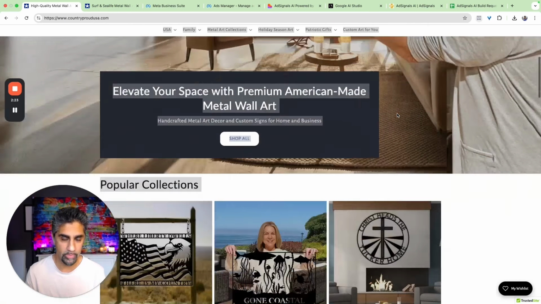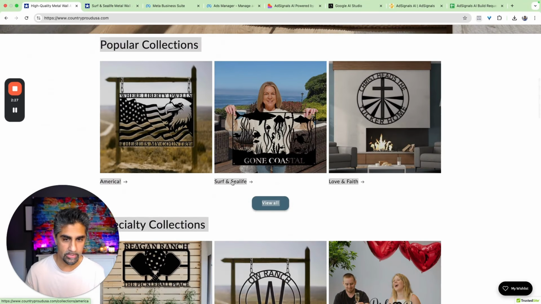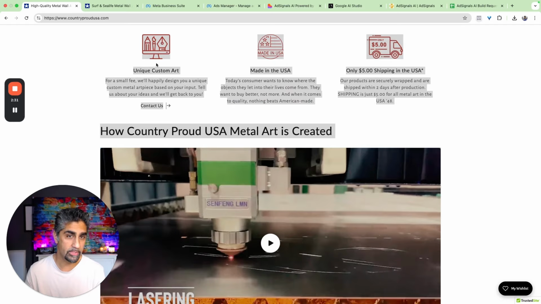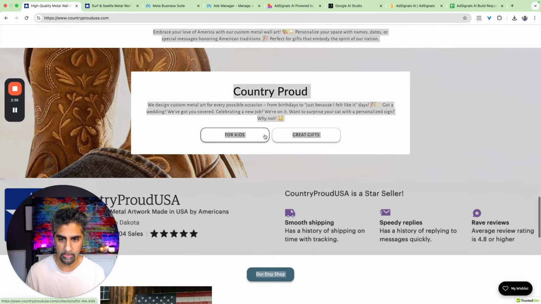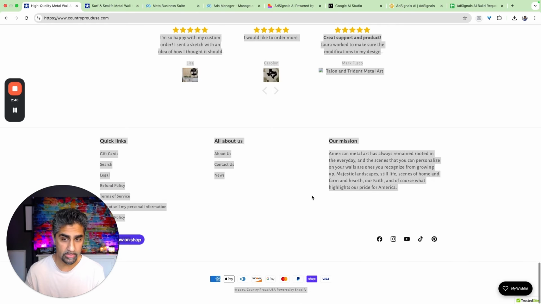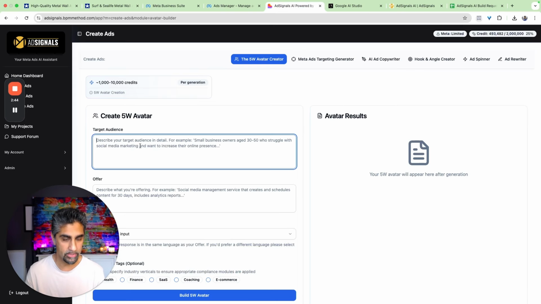So I haven't actually read it properly. So I'm just going to have a quick scan through to see what's here. Popular collections. It's got some names here. Specialty collections. Unique. So this is good. These are some of the cool features they've got. Some text. I'm just seeing if there's anything around who they are. So that's who they are. The customer reviews. This is great. So I'm just literally just copying it all, and I'm going to paste that into my target audience.